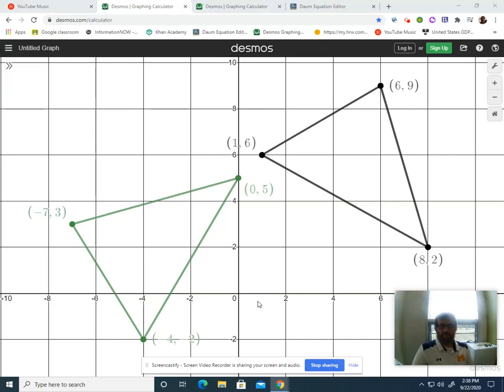All right, guys, the next video assignment I'm going to make is to make a video where you describe the movements I made to turn one triangle into another. I took this green triangle, I performed some transformations to it, and I turned it into the black triangle. So what I want you to tell me is what transformations did I use?